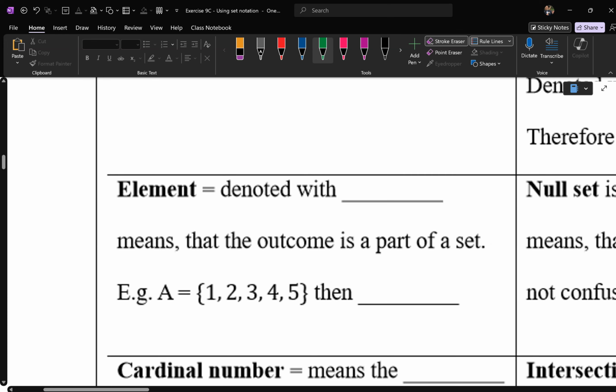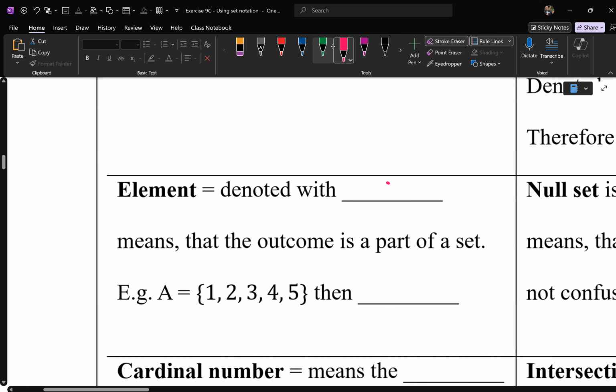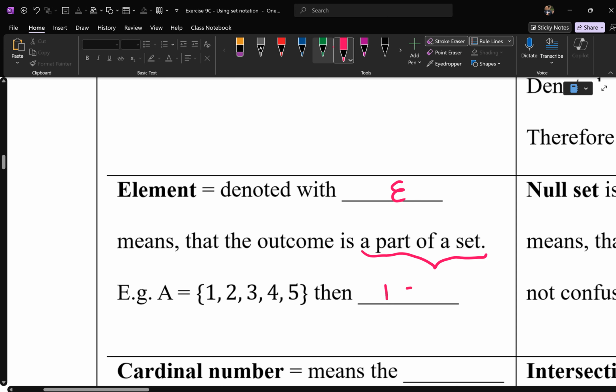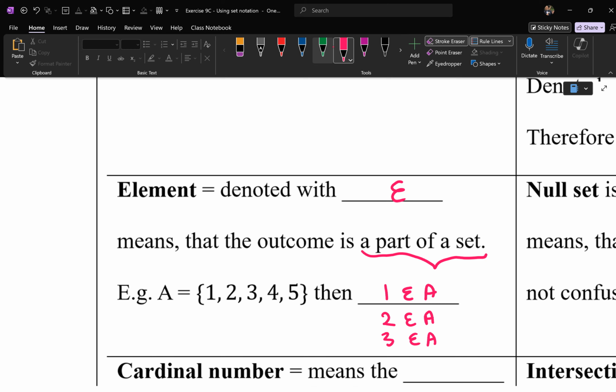Next one. Element. What does element mean? It's denoted with this funny E, or capital E, which kind of looks like that. When you see that E, it just means it's a part of a set. For example, A is 1, 2, 3, 4, 5, then 1 is an element of A. But 2 is also an element of A, 3 is also an element of A, and so forth. So E just means a part of. So an element is one of the outcomes.